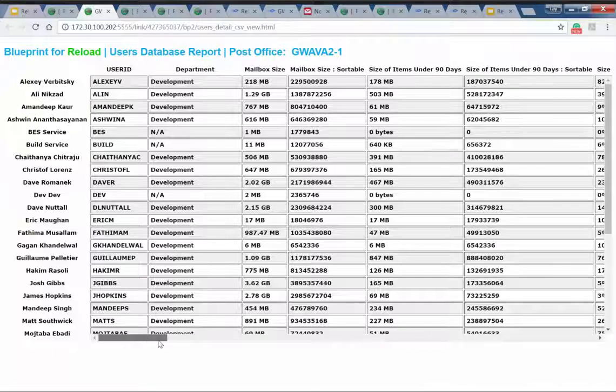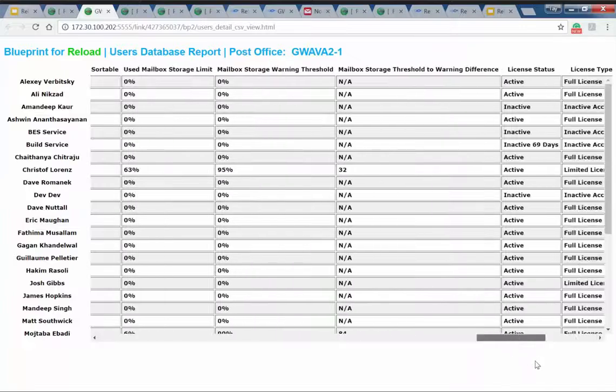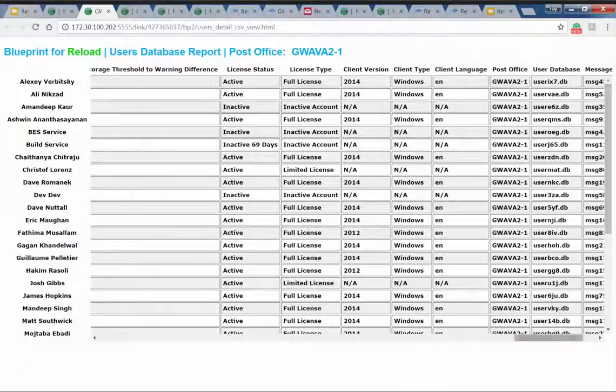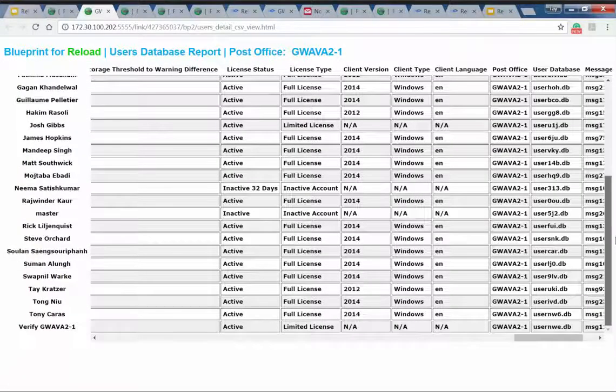So it shows the user, department, and so on. But here's some really useful stuff, for example, active mailboxes versus inactive. What version of client? Let's say you came up with a policy, the help desk doesn't want to be answering questions on GroupWise 8 and GroupWise 2012 clients.